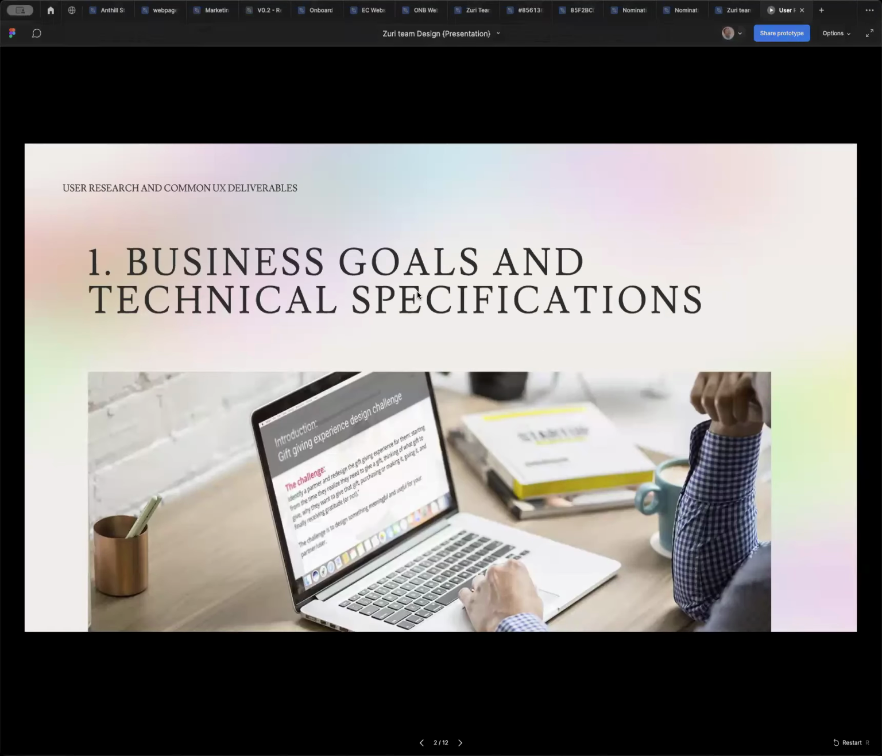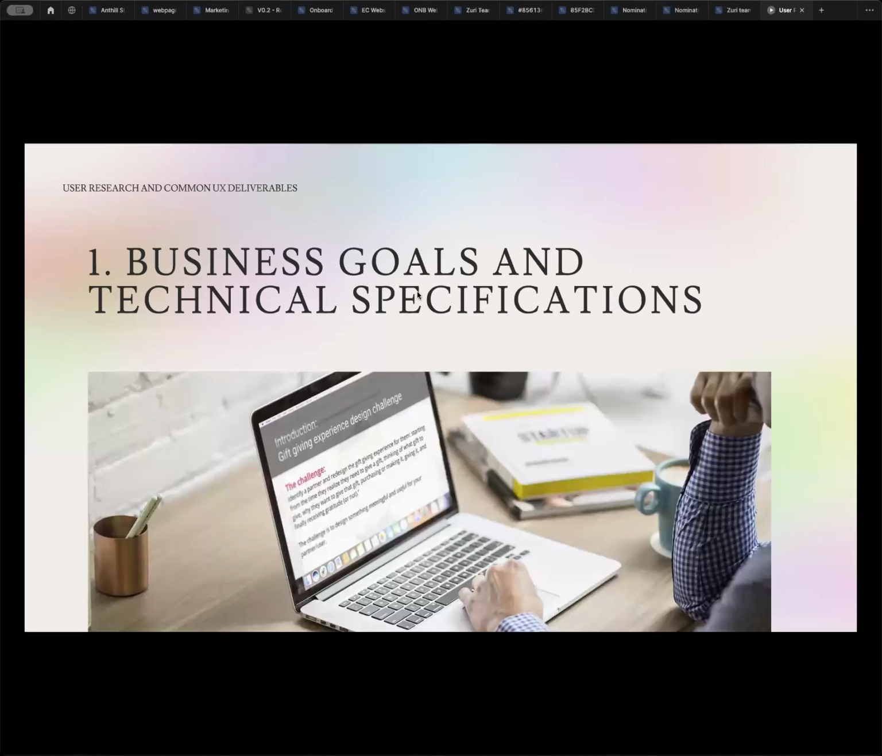Deliverables are things that you're supposed to bring to the table when you're working with products. The first thing we're going to talk about, and by the way, this list we're working with is conservative. We are not saying these are the only UX deliverables there are in the world. We're just saying these are the major ones we're going to cover. You can always read up more and expand your horizon later on. But the first thing is business goals and technical specifications.